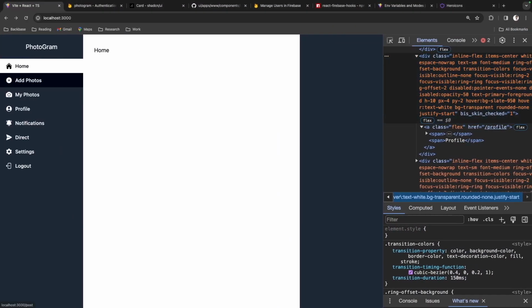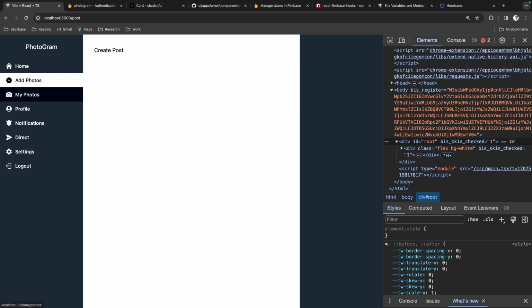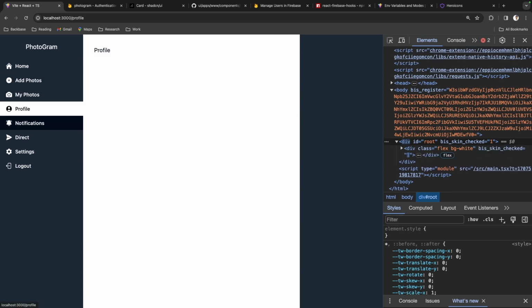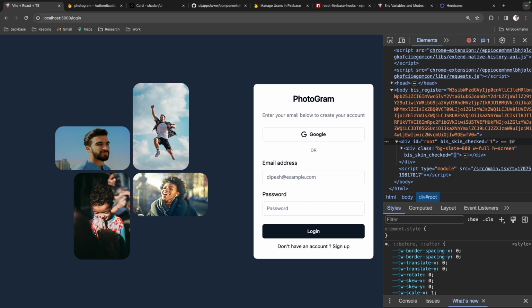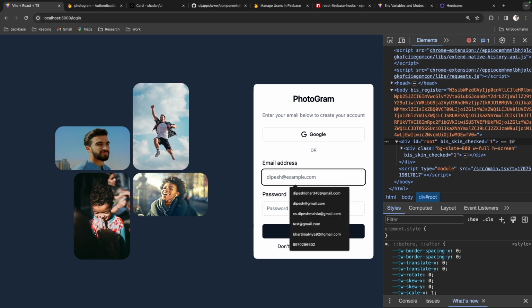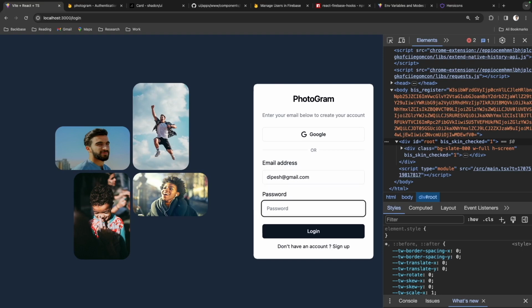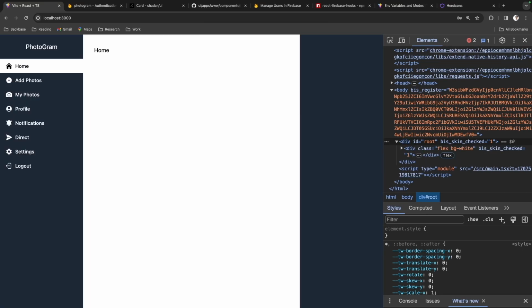So let's go and let's check now. So if we go to photos, we have the create post, my photos, we have profile, notification will not work, direct and settings will not work. And if we click on the logout, we should go to the login page. So if I click on it, we go to the login page. All right, let's log in. So I'm going to have the page @gmail.com. Then I will have the password, and I will go to the login. All right, so we have already done with our layout and nav item.